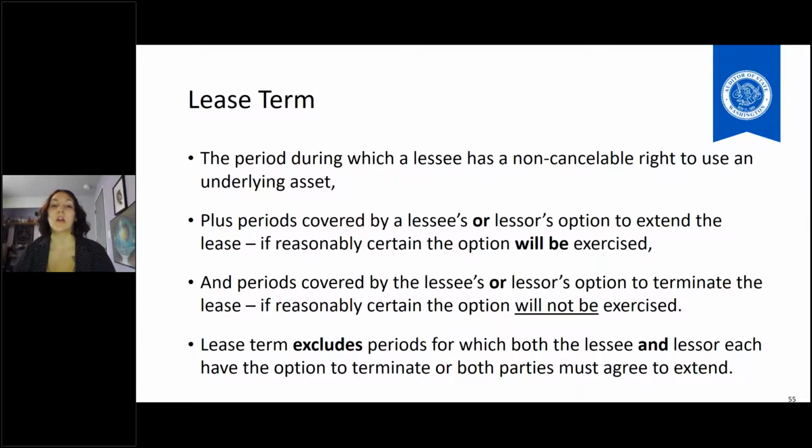We're going to include any non-cancelable periods. But a lot of those lease contracts include clauses about either extending the lease or terminating the lease early. So what about those? Do we include them or not? When we're talking about extending the lease, if the lessee or the lessor has the option to extend the lease, and you're reasonably certain that they are going to extend the lease, then include that additional time in your lease term.